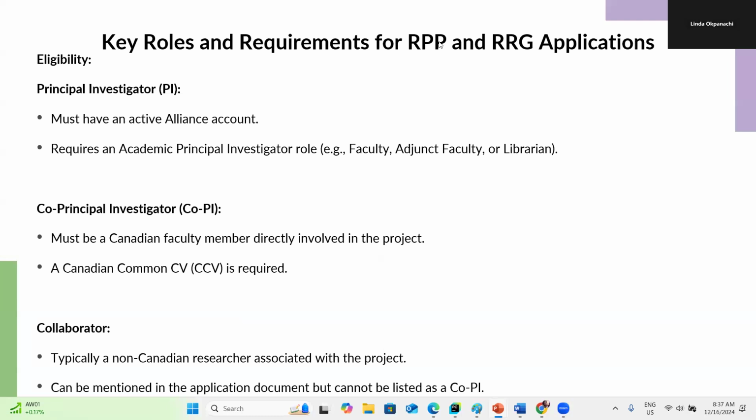Then there's the co-principal investigator, the co-PI. The co-PI must also be a Canadian faculty member directly involved in the project. And a Canadian Common CV is required. This is mandatory because it provides a standardized format for presenting the researchers' academic and professional accomplishments. Finally, what we need in the application is a collaborator. Your collaborator could typically be a non-Canadian researcher or somebody holding a faculty position in a Canadian institution. While the collaborator can be mentioned in the application document, they cannot be listed as a co-PI.